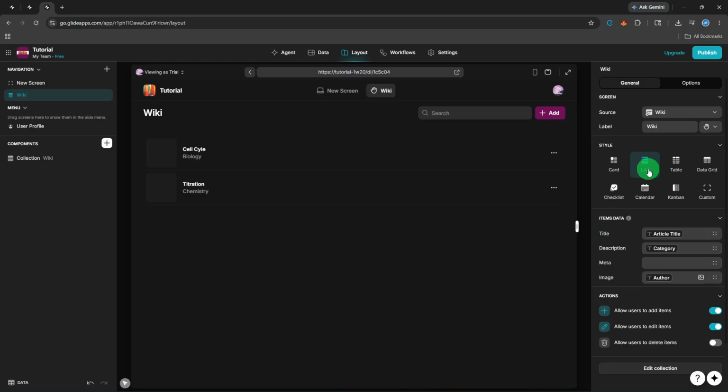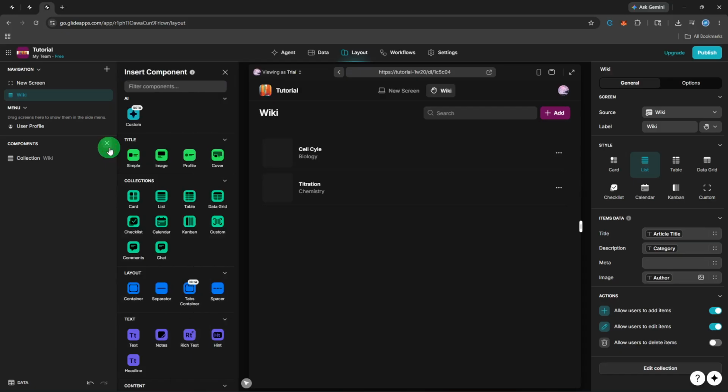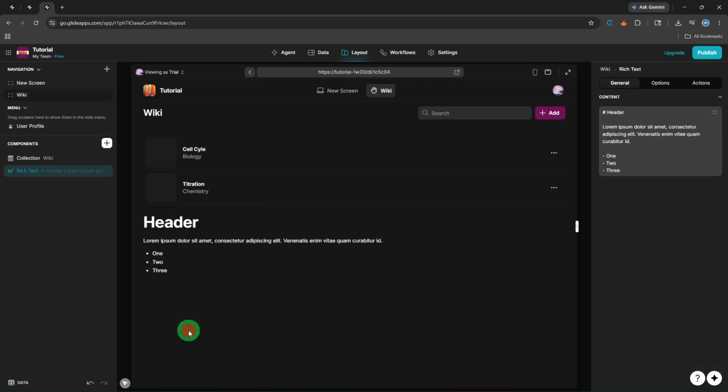With the screen in place, let's add a helpful introduction at the top of your wiki. In the left sidebar, click Add Component, then click Rich Text. This component is great for welcome messages, usage instructions, or quick pointers that set expectations.